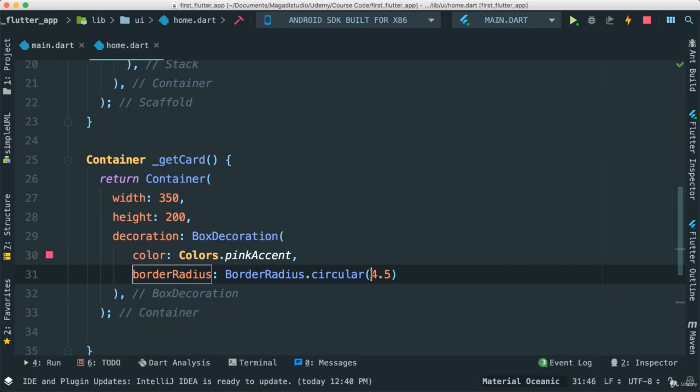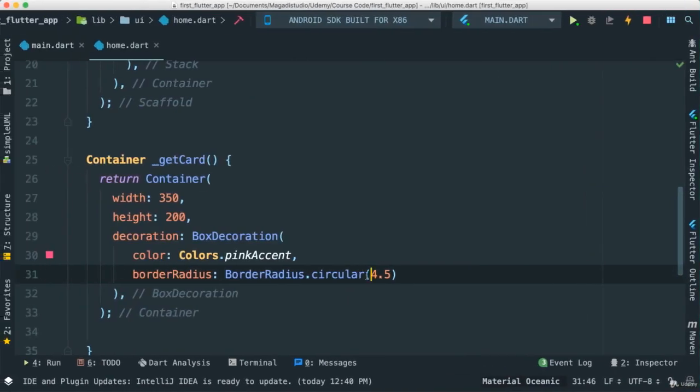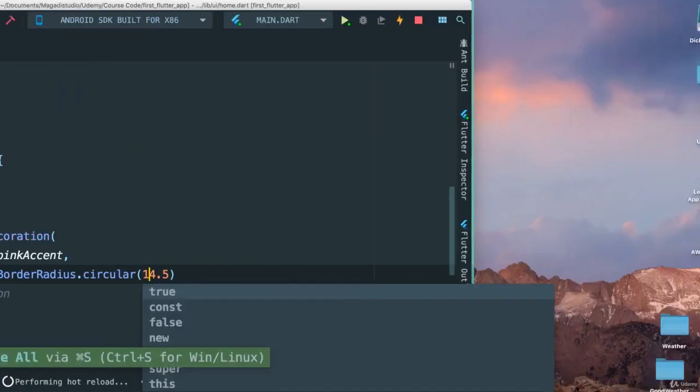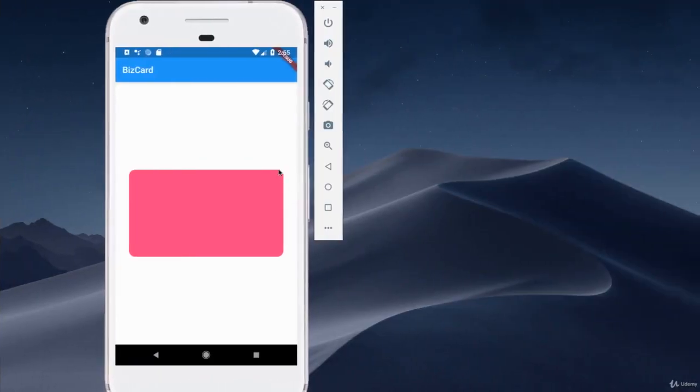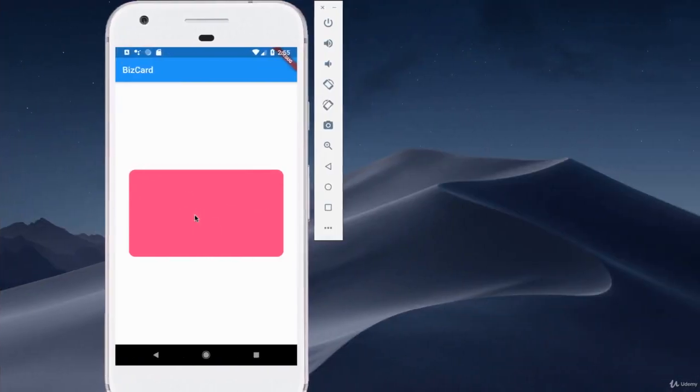So the bigger this number, obviously, the more circular our edges will become, right? So if I say 14, for instance, save, you can see the edges are more circular. In fact, I kind of like that actually. Now we want to add a few texts inside of our box here, inside of our card.